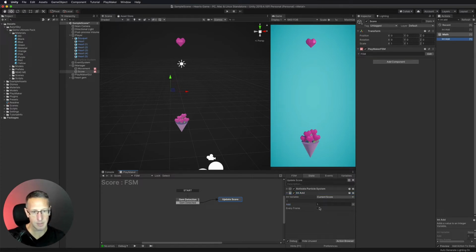And we don't want this to be every frame because it's just going to continually update. We only want to update it once we've hit one of those gems. Okay, cool. So we've got that set up. And then once it's done with that, what do we want to do? Well, we want to create a new transition of finished. And then I'm going to go off to a new state. And then in that state, I'm going to just do a short wait.